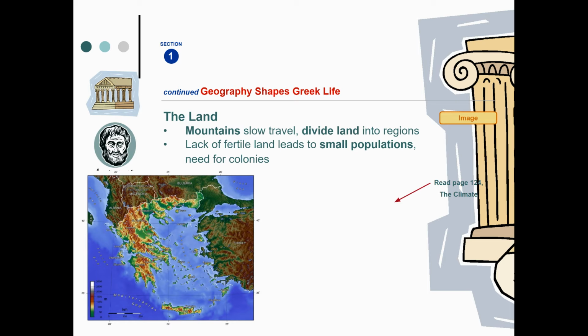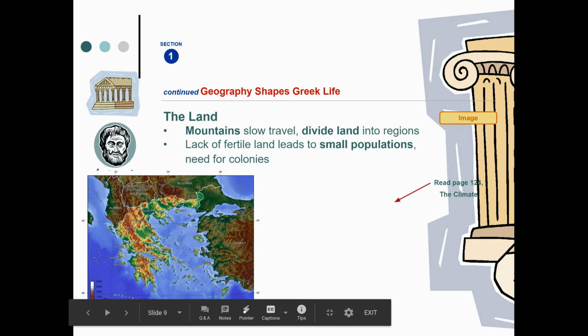So usually a city-state like Sparta, Athens, or Olympia would be the city itself and then the area expanding about 50 miles out. Sometimes if a city-state wasn't located near another city-state, like Sparta, it might control as much as a 500-mile radius around it. But generally speaking, it led to a small population and the need for colonies. So they needed to set up colonies around the Mediterranean in order to get the things that they needed to survive.